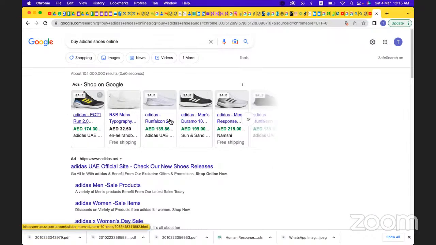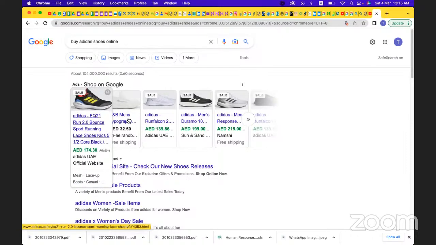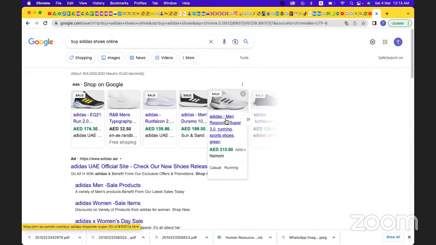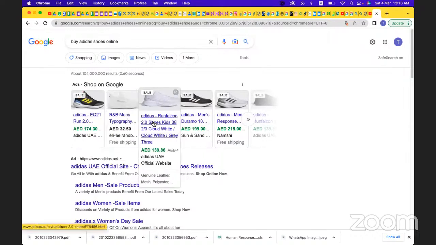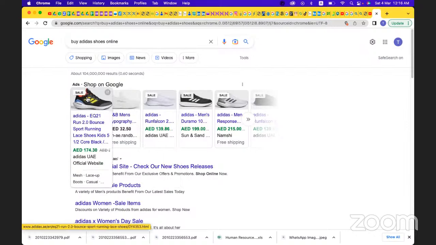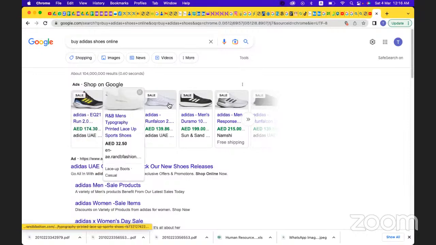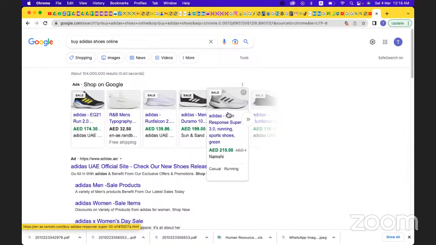How do I know this is a paid ad? It's a paid ad because there is a word ADS at the top. Okay, this ADS simply means a paid ad. Now, this is what we call a shopping ad. How do I know it is a shopping ad? When you see an ad like this with the image of a product, the name of the product, the price of the product, and the company actually selling that product, Adidas UAE, therefore this is a shopping ad. This is a shopping ad, and this is a shopping ad, because it has all these categories.